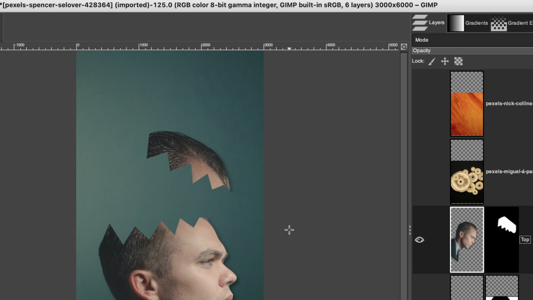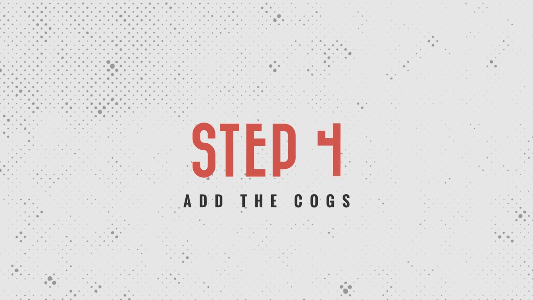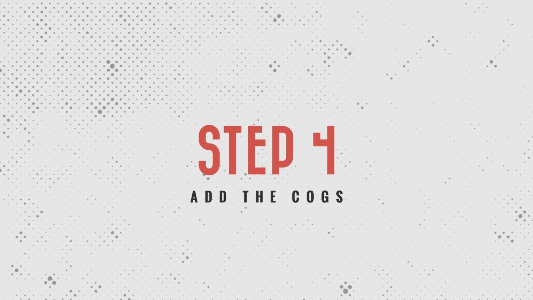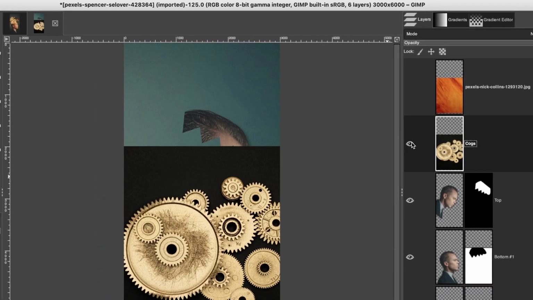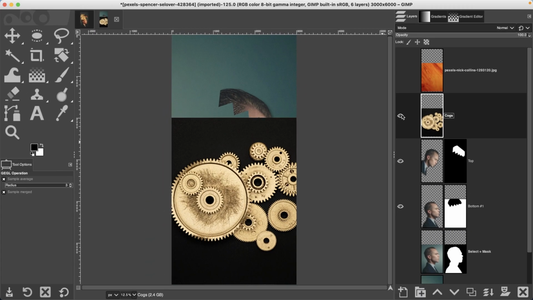How cool is that? All right, so now we have step number 4, which is working on the next image of the composite, which is our cogs. I'm going to go ahead and double click here and call it cogs. Let's go ahead and turn that layer on. We're going to remove the background, rotate it, and move it into position and resize it.